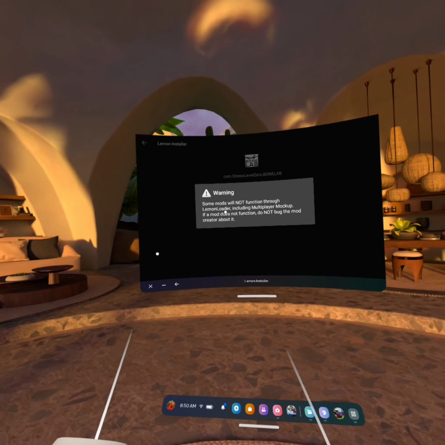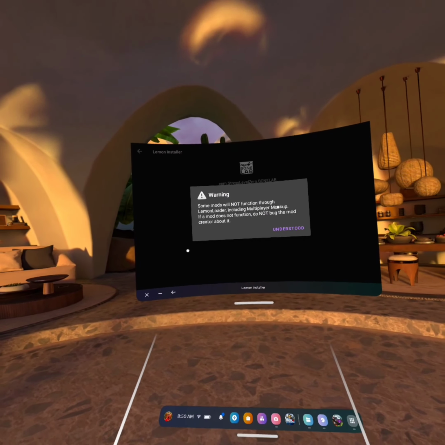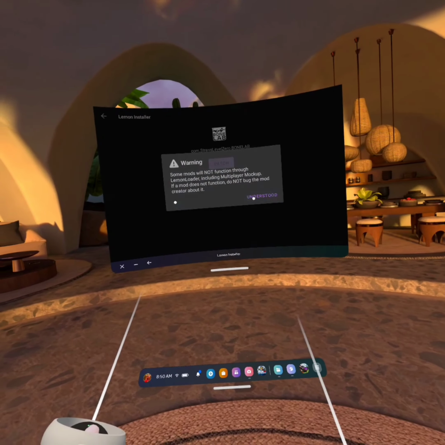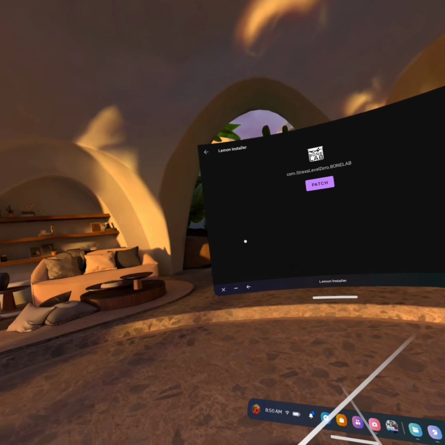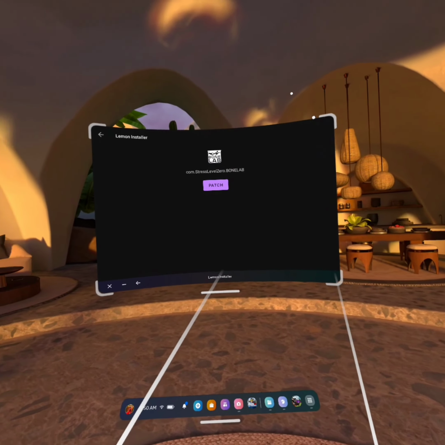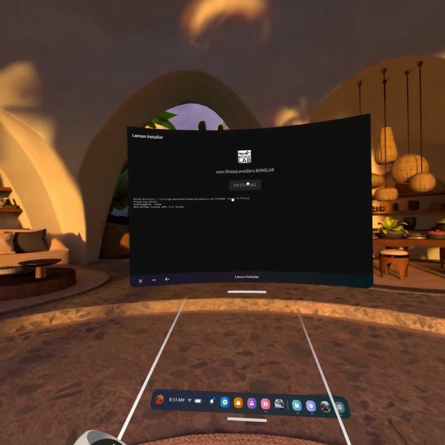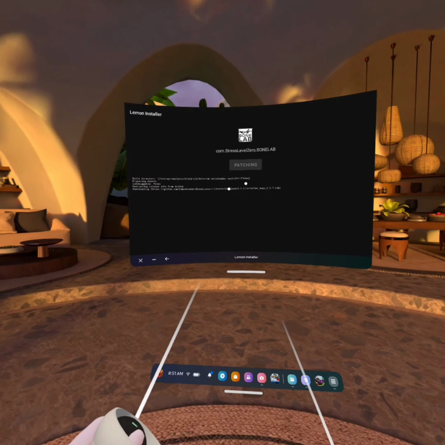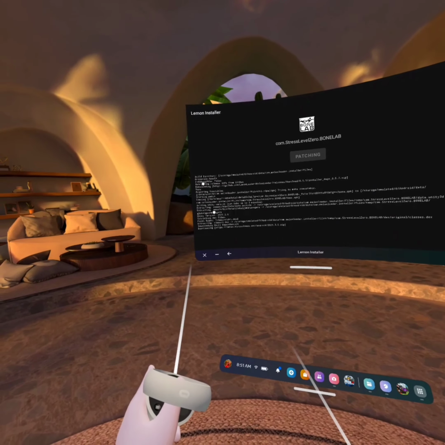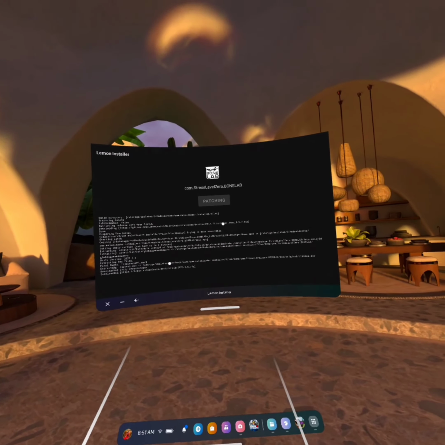It says some functions will not work through Lemon Loader, including multiplayer mockup. If the mod does not function, do not bug the mod creator about it. Understood? And also, if your OBB files get deleted because of this, it's not my fault or Lemon Loader's fault. That's why you have to put it into the downloads page. Otherwise, they will get deleted and you'll have to reinstall. Now it's going to go ahead and do all this stuff, and it's going to patch Bonelab.